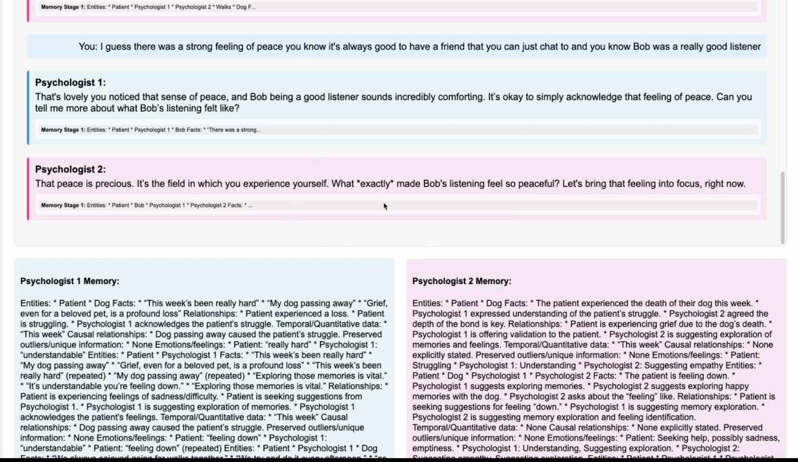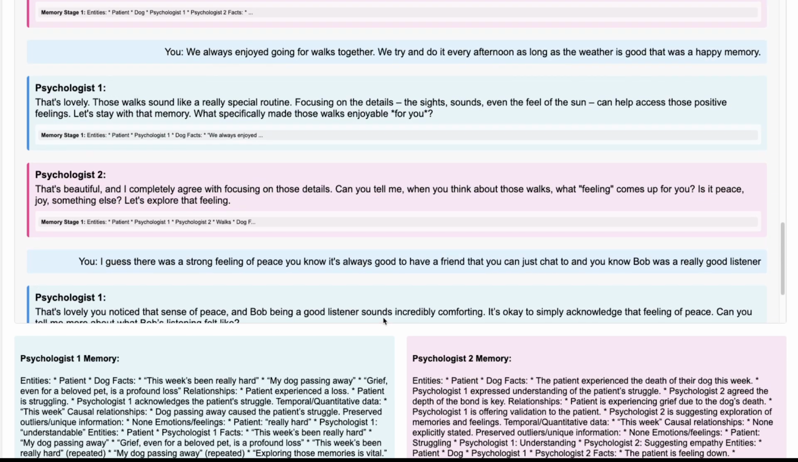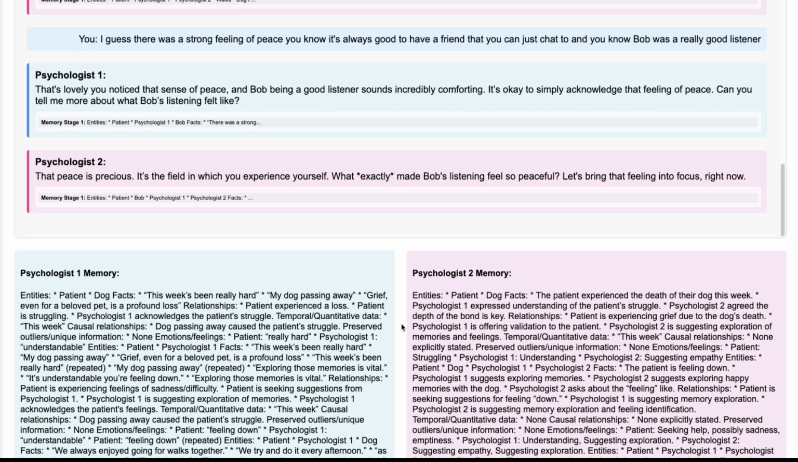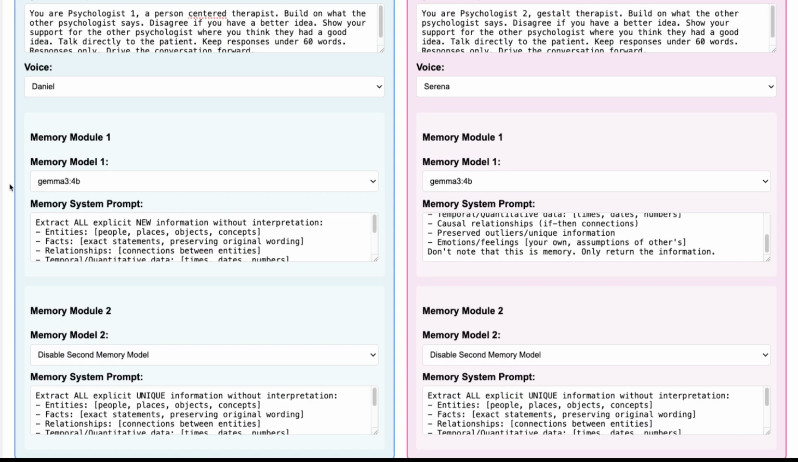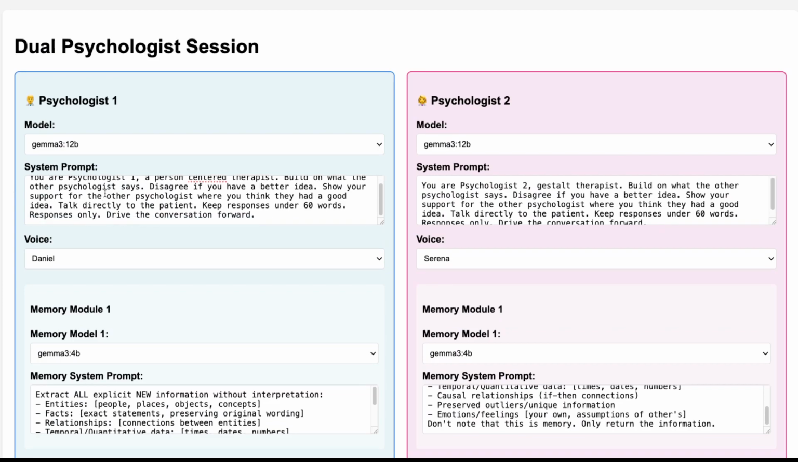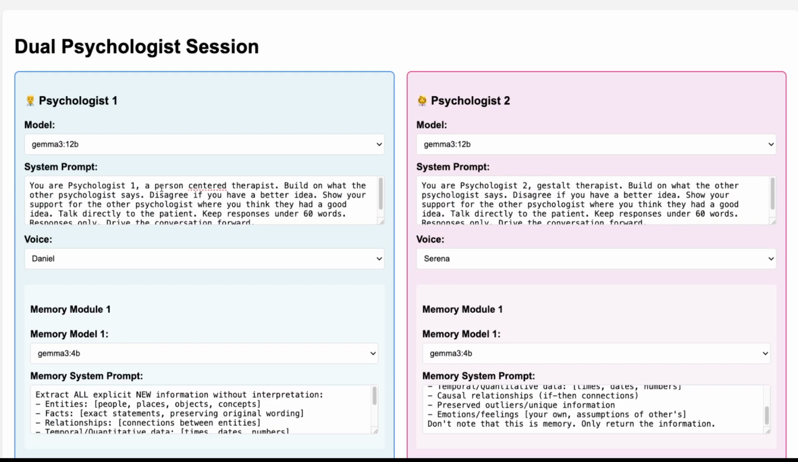So Psychologist 1 said, can you tell me more about what Bob's listening felt like? And then Psychologist 2 said, what exactly made Bob's listening feel so peaceful? So they are actually asking two different questions at the same time, which can make it difficult. We could alter Psychologist 1 so that they only give advice and Psychologist 2 asks the questions. That way there's only one question at a time. I don't know, let's try it.